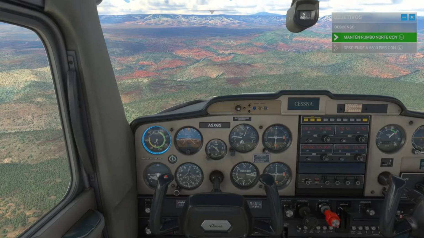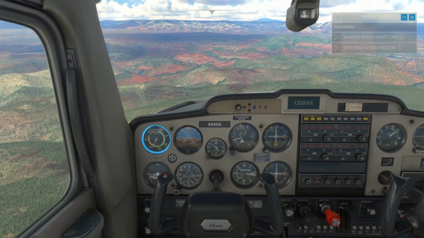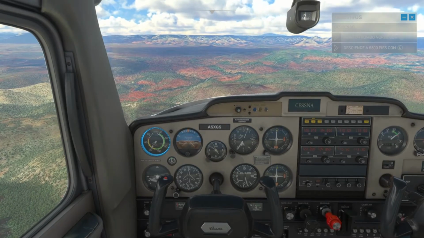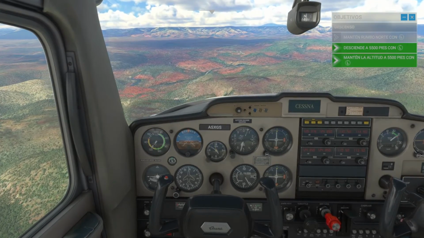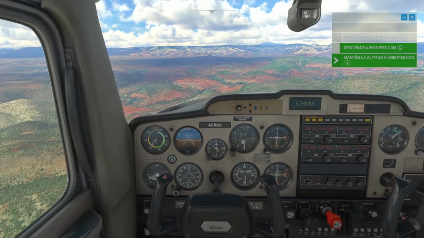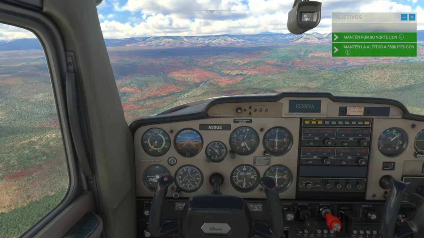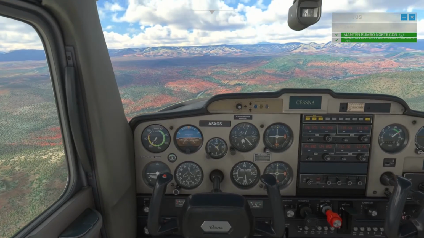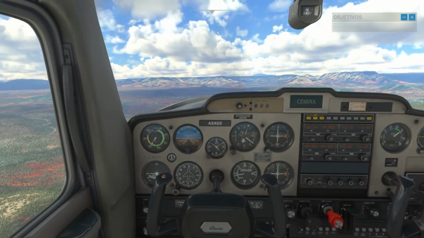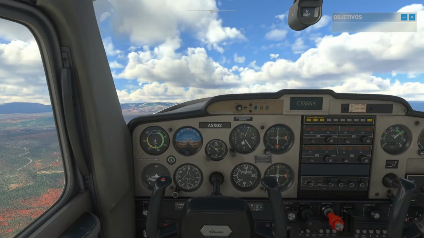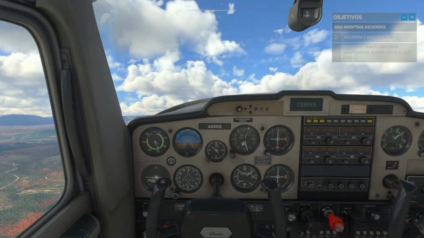If your speed is in the yellow arc of the airspeed indicator, reduce throttle to idle and pull gently on the yoke to slow down. Good. Now climb to 6,000 feet and turn to a south heading. On the Cessna 152, you need full power to climb effectively.